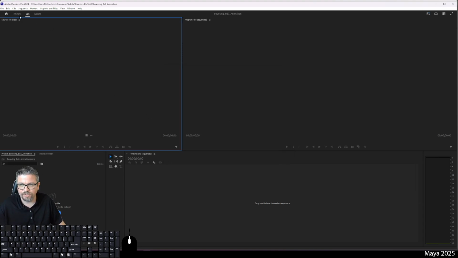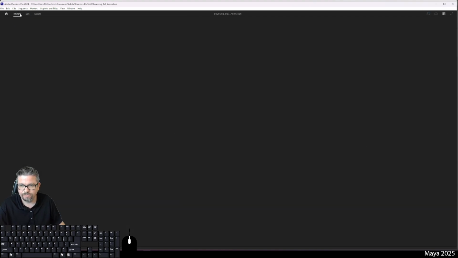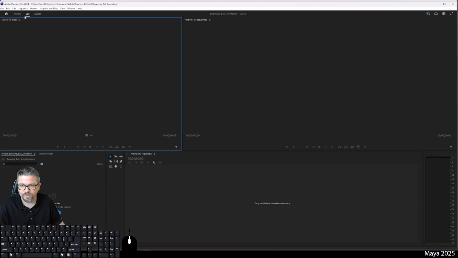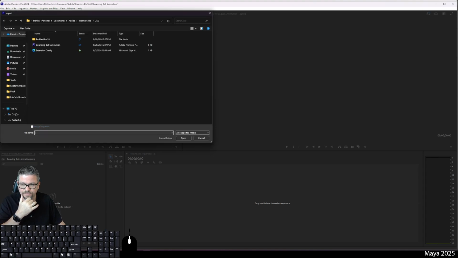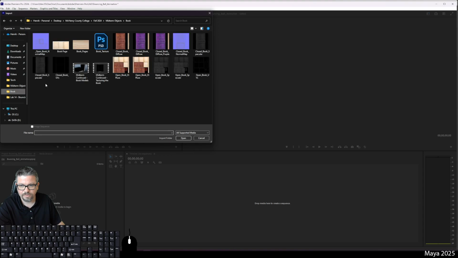So what I'm going to do is go to the Edit tab and import media here. It's a little bit different than previous versions I'm used to. I'm going to go ahead and locate that image sequence. And where is it?